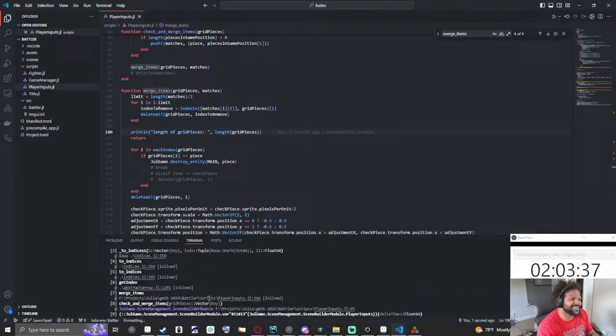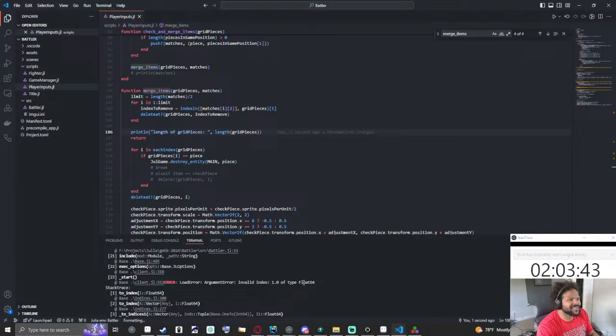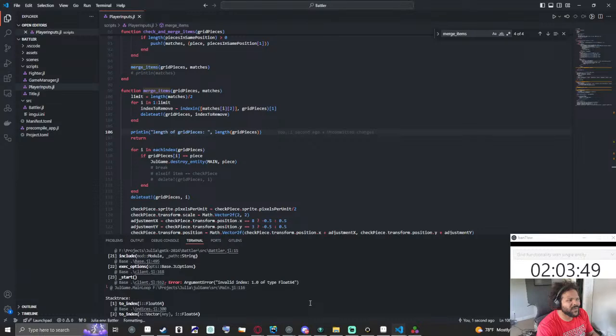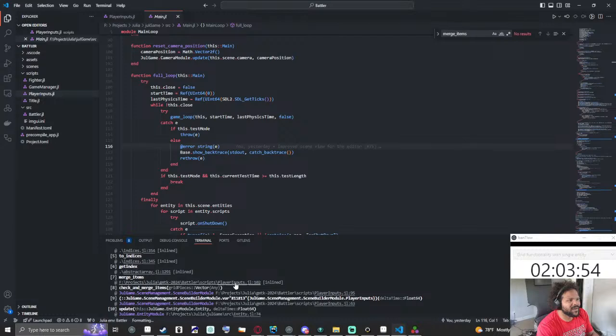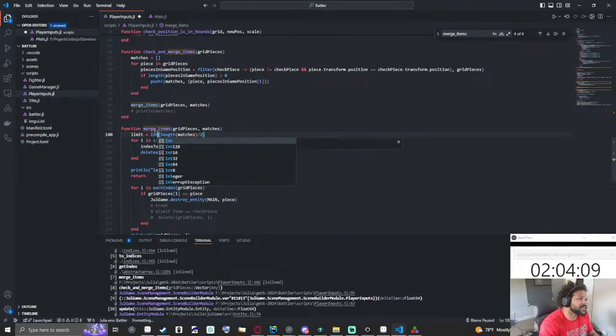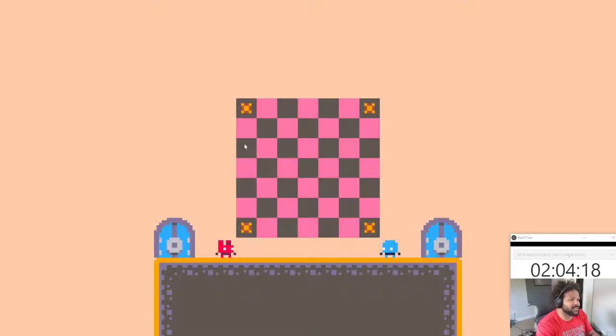It doesn't work. Invalid index. What did I do? Why is it 1.0? Index remove index in. Oh shoot, I need to make that an int. Watch, it's probably gonna break all that int because I didn't round it or something.